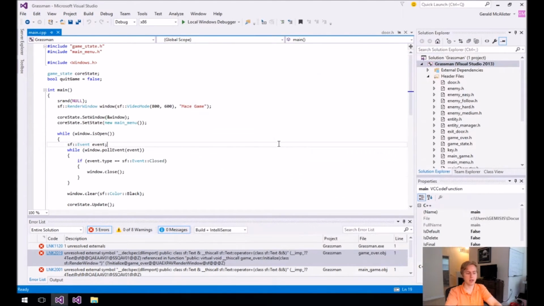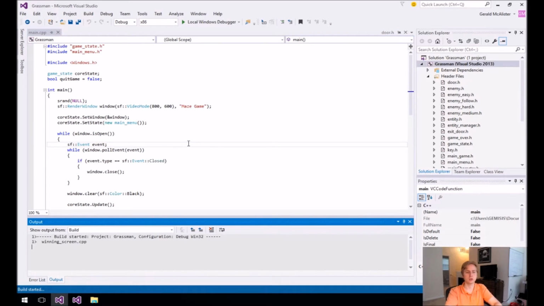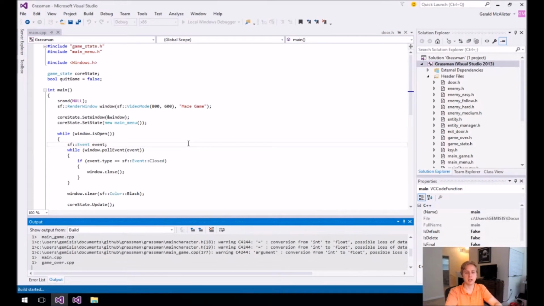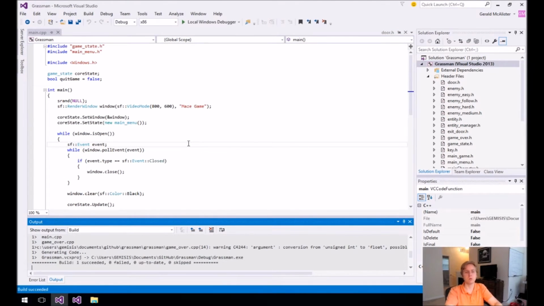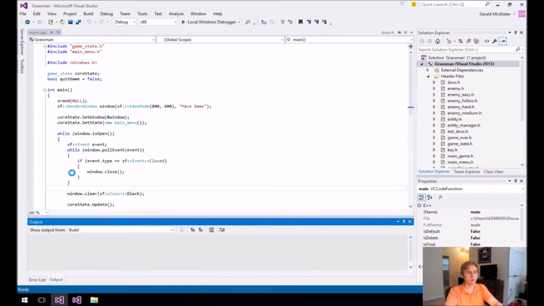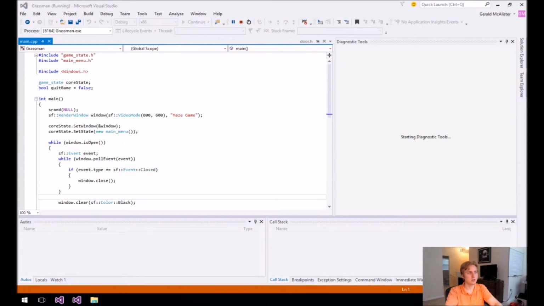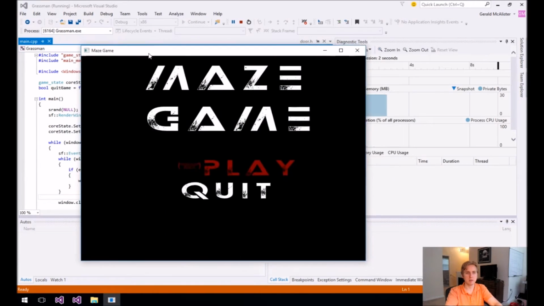And now if we go ahead and build it, we also have warnings. Don't worry about the warnings. Those are just casting warnings and stuff like that. They should be fixed, but we're not going to worry about them right now. And you'll notice that it's all built. And if we go ahead and run this, we will see that it is the maze game made previously.